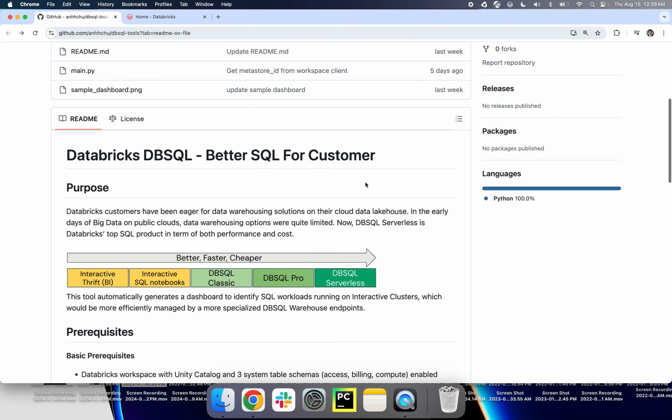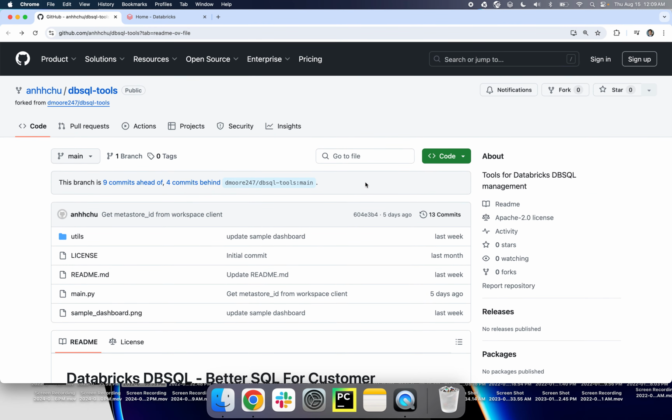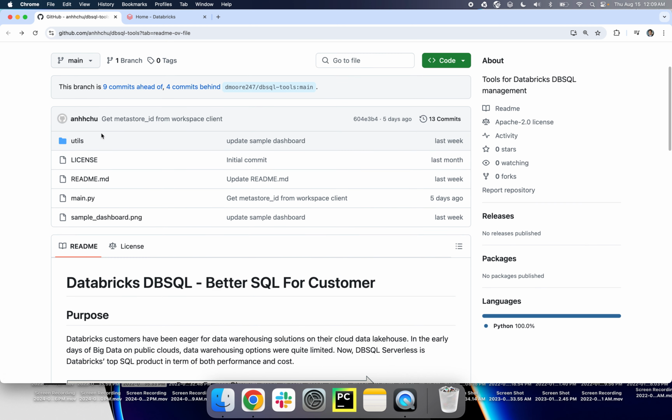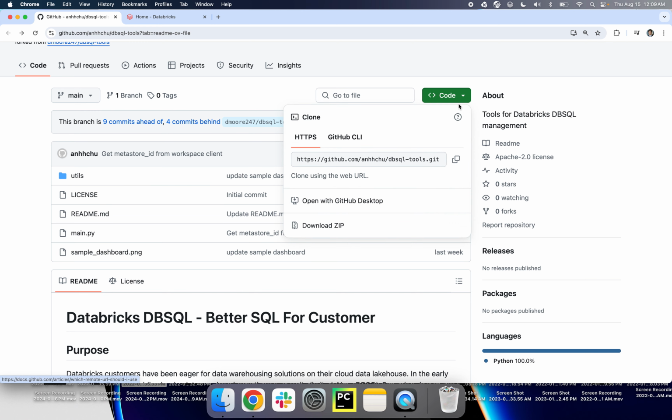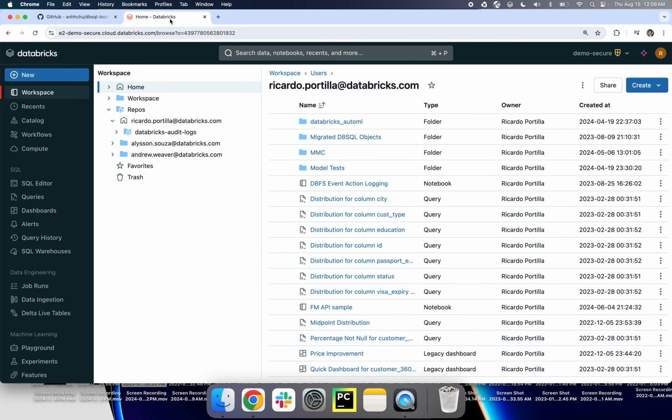In order to start using the GitHub tool, which will allow you to figure out which interactive SQL clusters you can convert over to our standard data warehousing compute, you want to go to the URL here for DBSQL tools. In this project are utilities and a main Python file which will actually generate all of the dashboard backend SQL to generate all of the interactive compute cluster IDs for you to actually go find the BI workloads to convert over to the green.